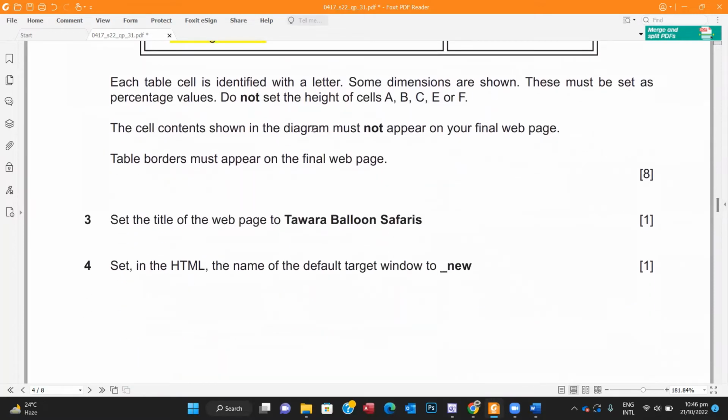Each table cell is identified with a letter. Some dimensions are shown. These must be set as percentage values. Do not set the height of cells A, B, C, E, or F. Okay, which we haven't done. The cell contents shown in the diagram must not appear on your final web page, meaning the letters A, B, C, E, and so on shouldn't be shown. Table borders must appear on the final web page. Okay, that's fine. Set the title of the web page to Tawara Balloon Safaris.